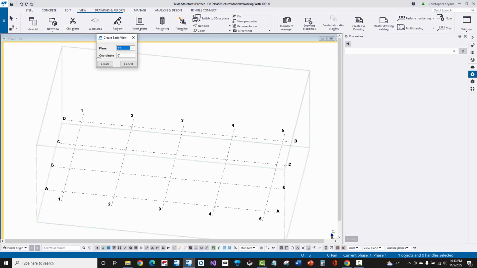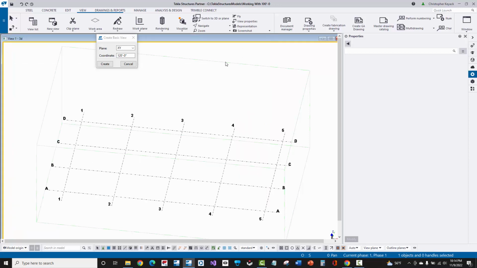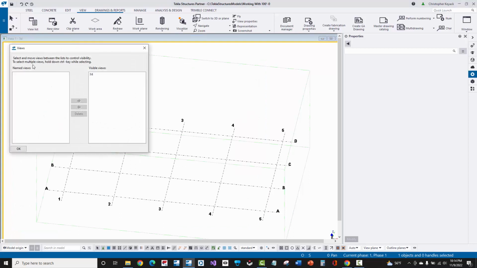So if I do basic view here, I can enter in the elevation. So let's say I did 120 foot here and I say create. It now creates a new view that is at that 120 foot elevation. So that's how you can create additional plan views. Now, if I want to then go back to my views list, here I was just basically making a temporary view, so this didn't actually get created.